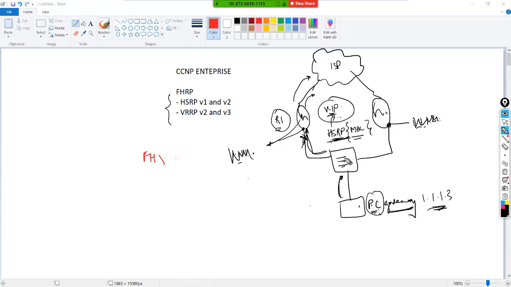Over on the switch you have the HSRP MAC address. Now the MAC address knows whom to send to, whether I should send to this router 1 or to this one.